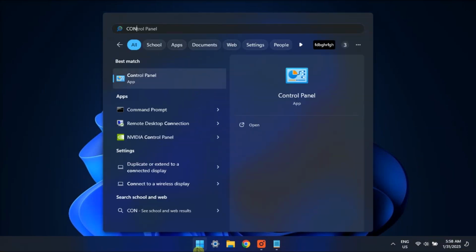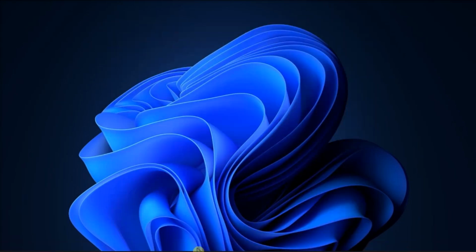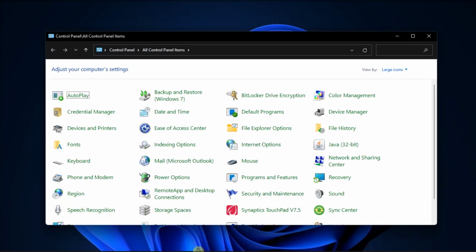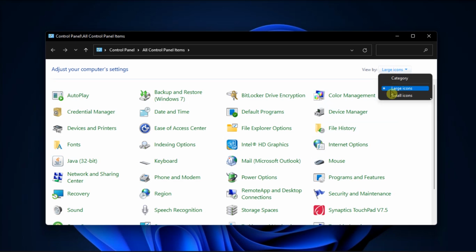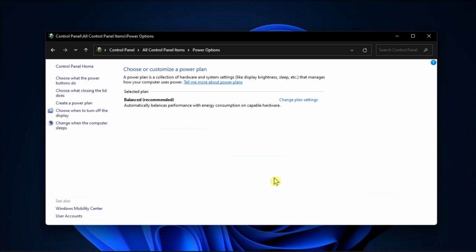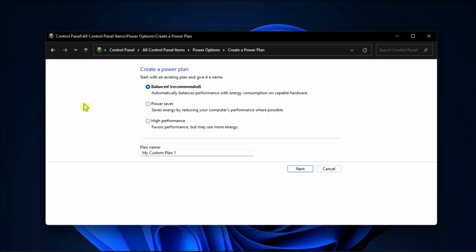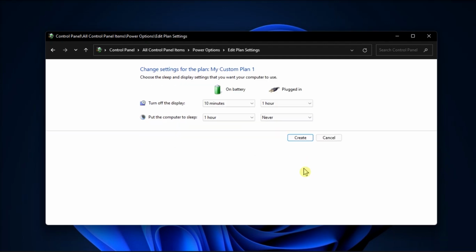So change it by opening the control panel, expand the view by category at the top and choose large icons. Look for power options, and you should now be able to see your current power plan. Now you have to click on Create a Power Plan. Choose the Balanced Power Plan. Click Next, choose Create, and once done, check if you can now change the power mode successfully.